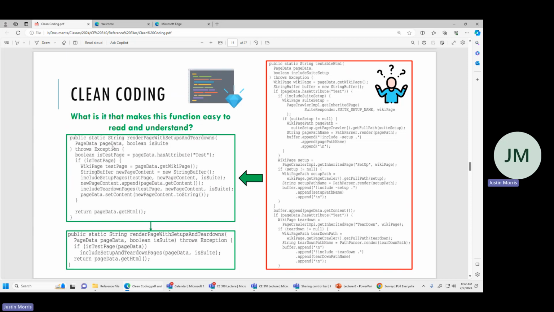And it has this page data object, and a Boolean is suite. It's going to throw an exception. And is test page, right? Page data dot has attribute test. So if it is test page, then we're going to get the wiki page from page data. We're going to make a new page content. And then here we're calling a function, include setup pages. So test page, new page content, is suite. All of these things that we just made.